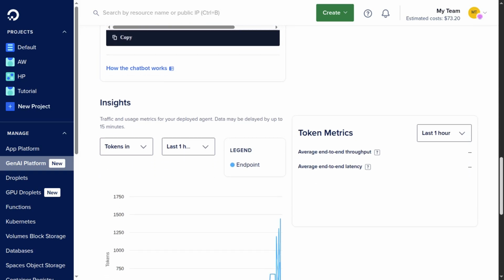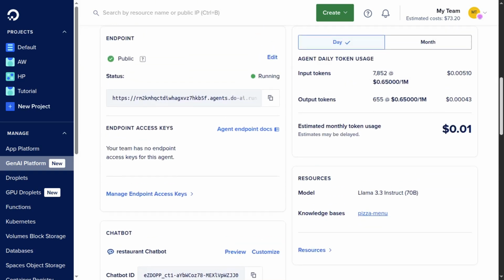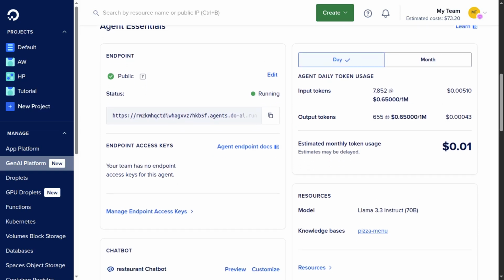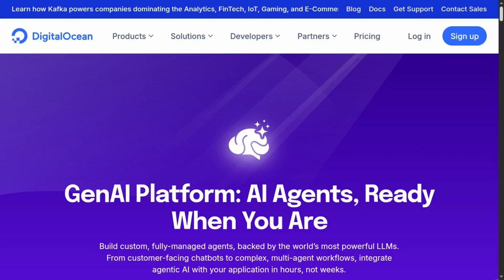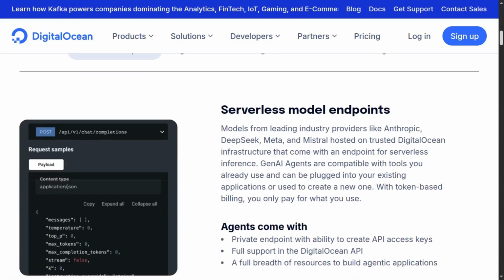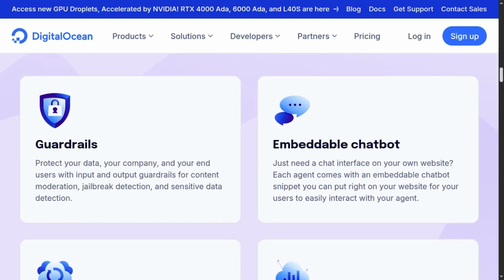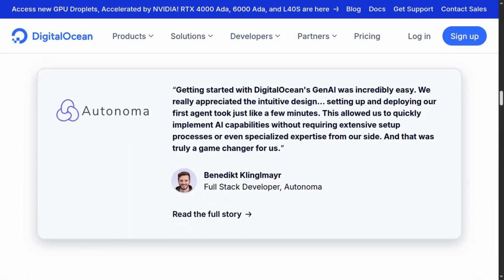And if we scroll down, we can see some insights. We can also see some token metric data. And if we scroll up, we can actually see how much we've been charged so far. And it's just one penny so far to deploy everything and test it out. So overall, I think the Gen AI platform that DigitalOcean has released is an absolute game changer. Anyone can create an AI agent in just minutes.